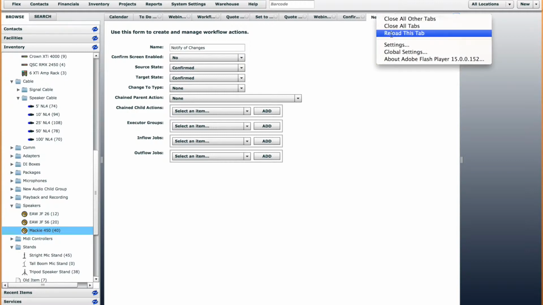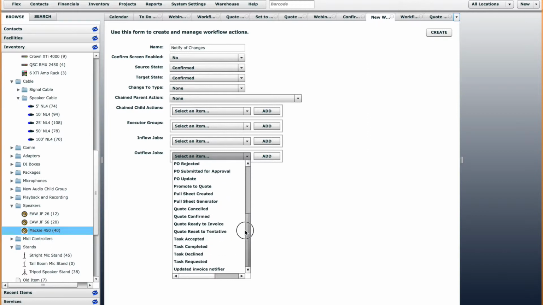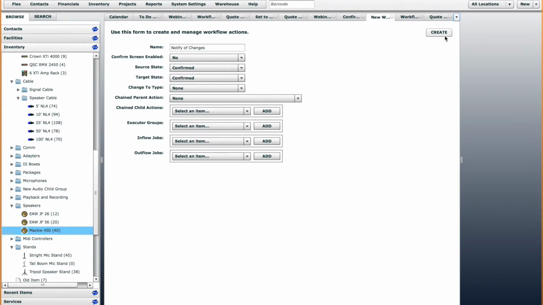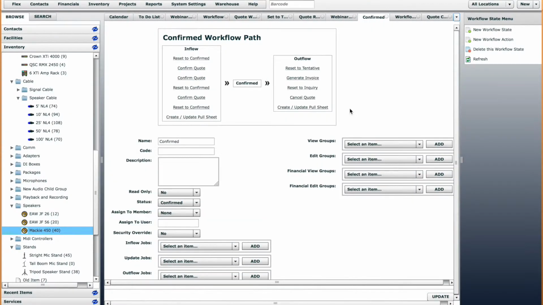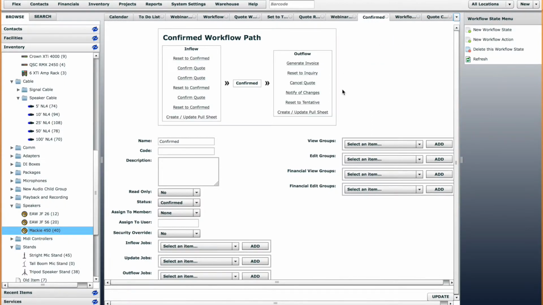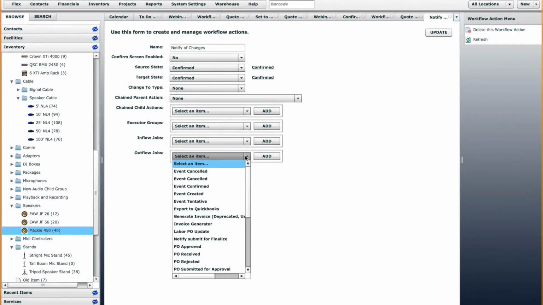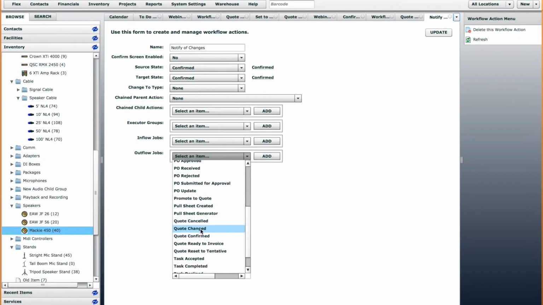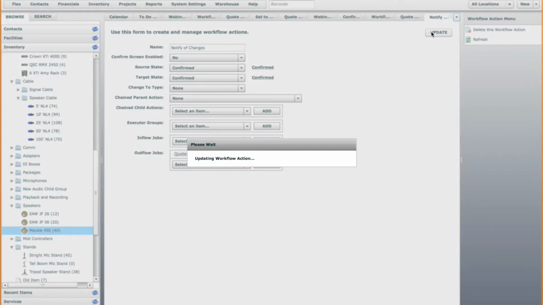So let's reload this and find it. We might actually have to quickly create this and then close it and open it. A lot of times I like to work backwards, so I would have created that email notification job first so that when I go to create the new workflow action, that job would be there to choose. So on the outflow jobs, I will choose quote changed, then click add, and then update.